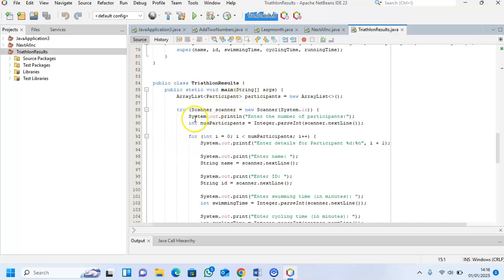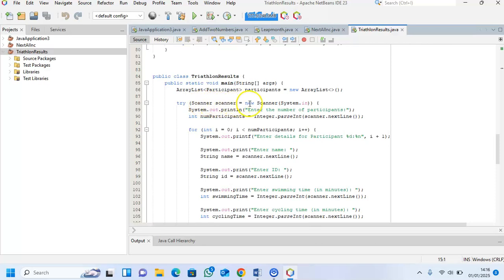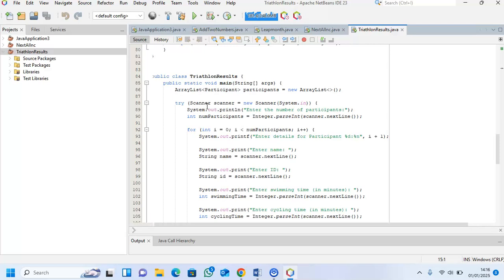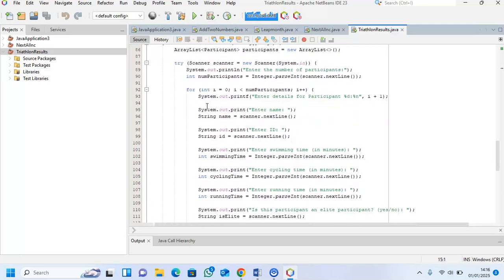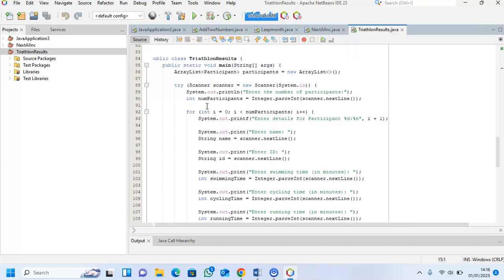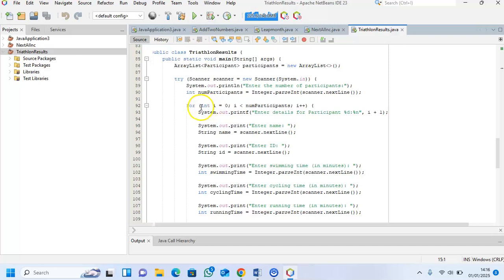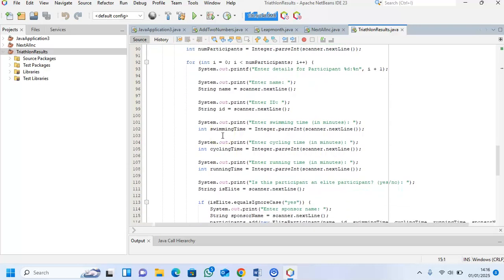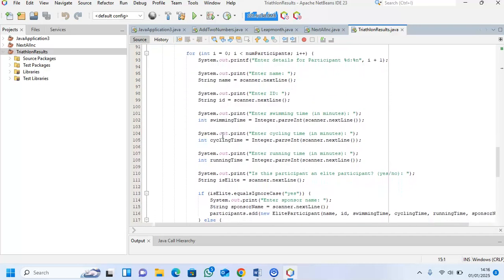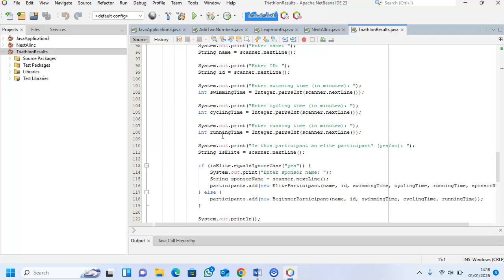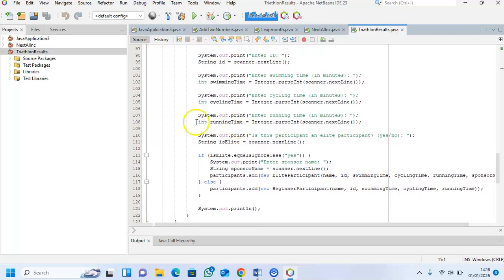The participant list creates a list to store all participants. The try with the Scanner, as we talked about earlier, allows input from the user, and it is automatically closed after use. This one is a loop to collect details from each participant, and all these lines of code read and store the participant's name, ID, and event times from the user input.